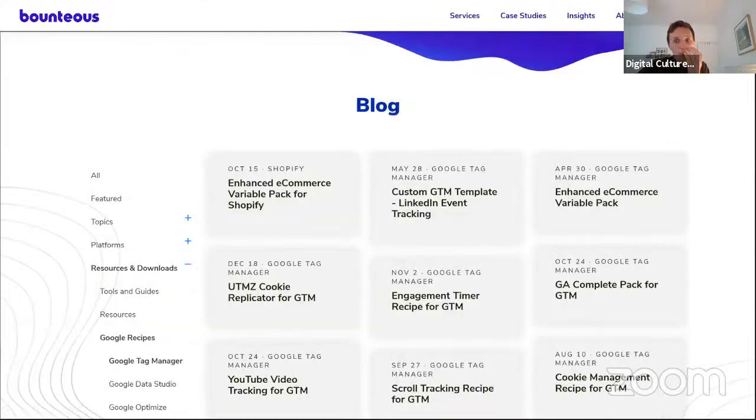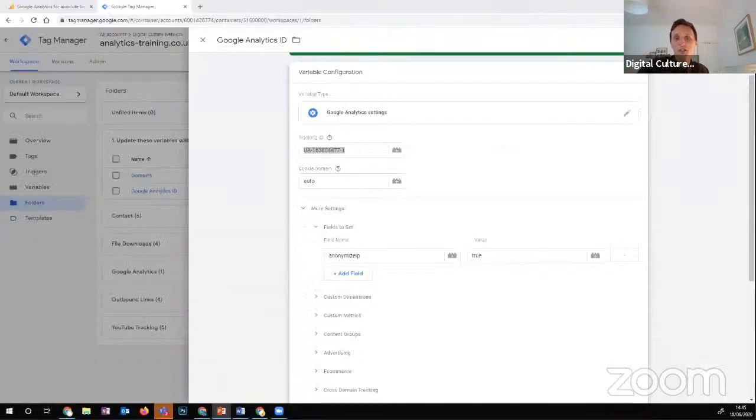When we're looking at the different tags that are available, and we're talking about recipes that we've just imported, I'll send you a link to this as well, but there's an organization called Bounteous, and they've got loads and loads of recipes as well. So when you go to their website, there's lots and lots of recipes that you can import that we've not got there. So things like scroll depth, how far down a page people are scrolling, all that kind of stuff. Thought I'd just show you that quickly.